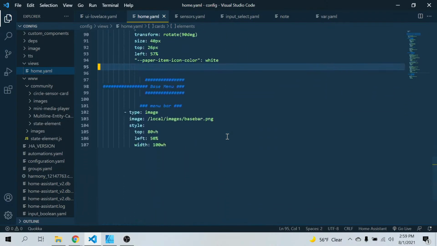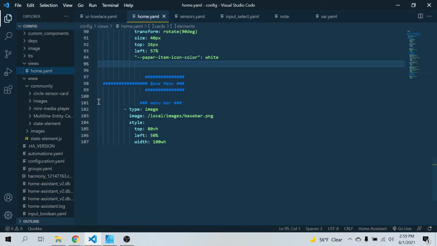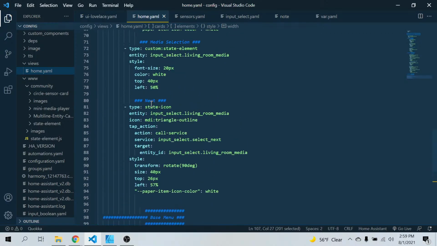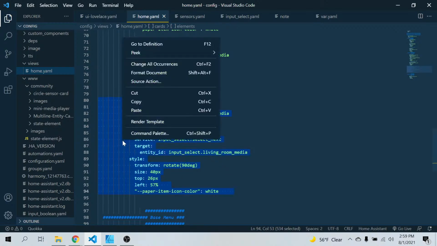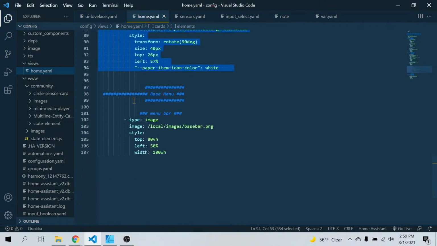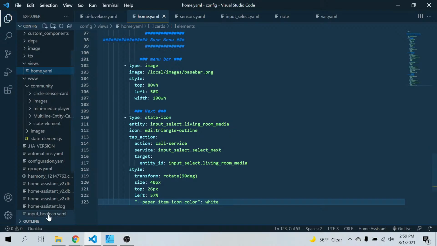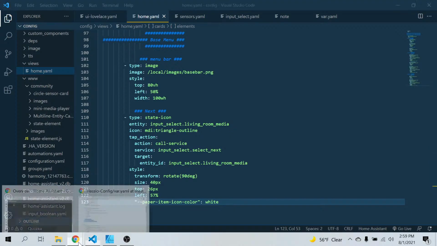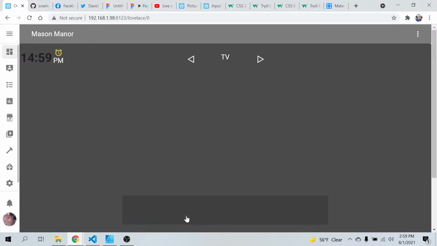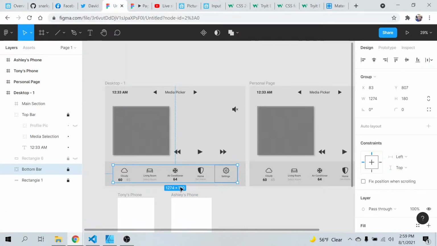So I have my base menu here. And this one's actually the menu bar. A lot of times I just copy things and move them down. But let's go ahead and grab a state icon and just paste it in. And what are we going for here? I guess the first one that I want to do would be the one that sits in the middle.